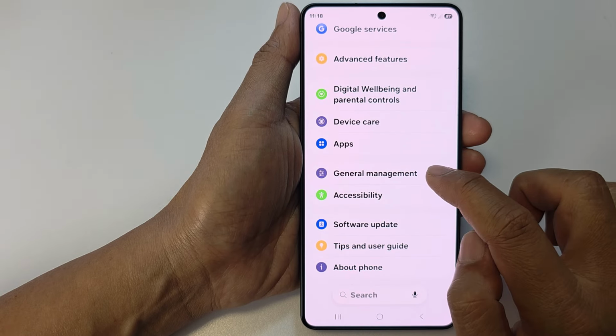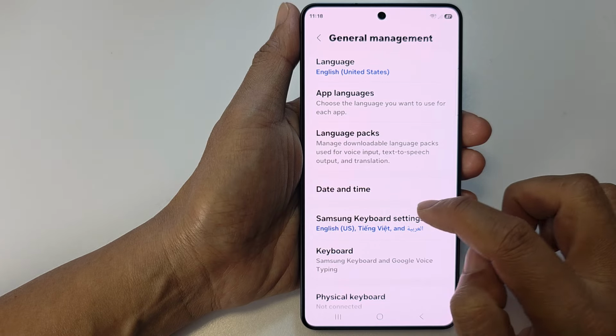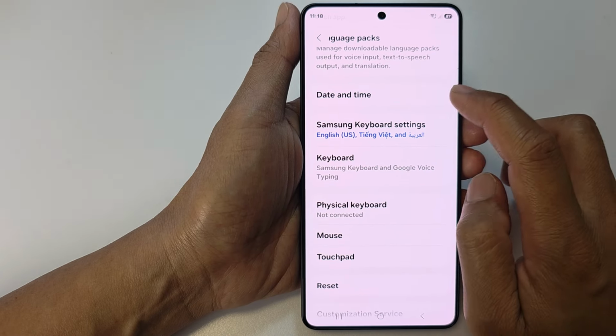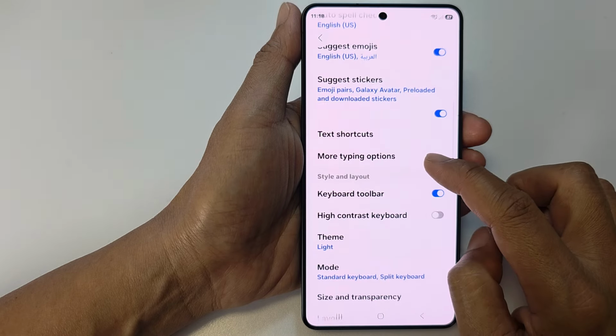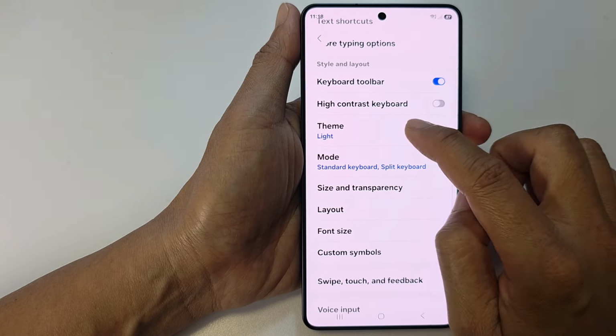Next, we scroll down and tap on General Management. After that, tap on Samsung Keyboard Settings. Now in here, scroll down and then tap on Theme.